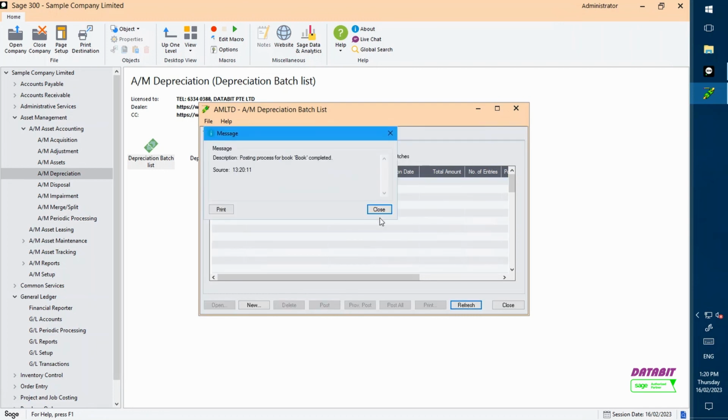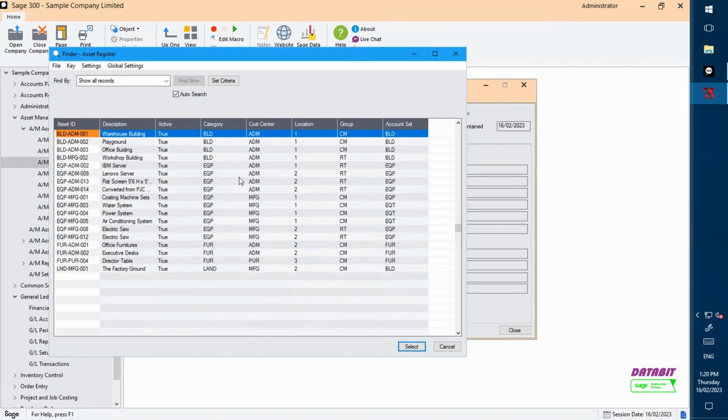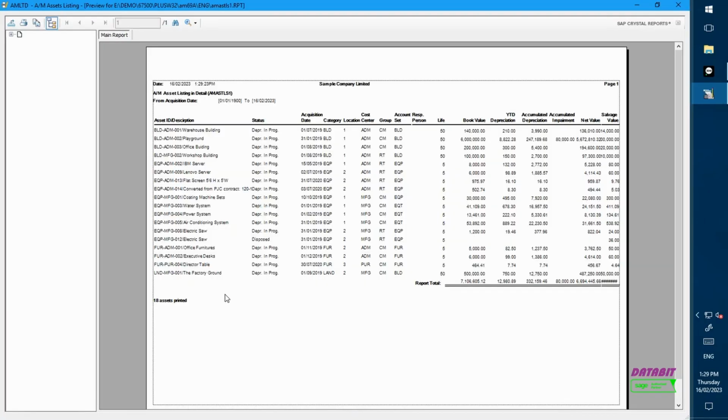After posting, let's examine the asset register for this newly created asset. Notice that the accumulated depreciation amount is now updated. Let's examine the asset listing report for this new asset. Notice that the accumulated depreciation and net value are updated.